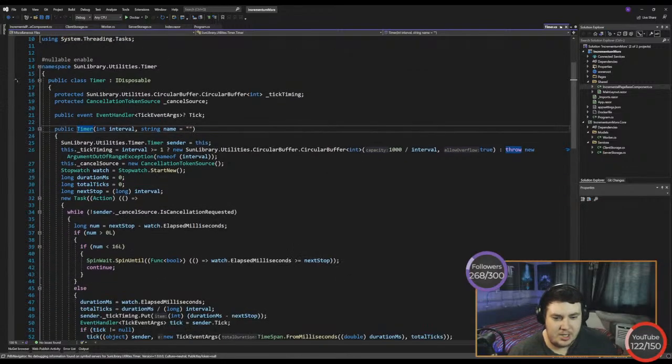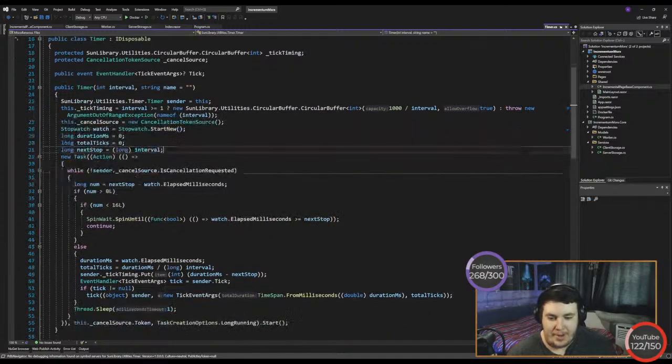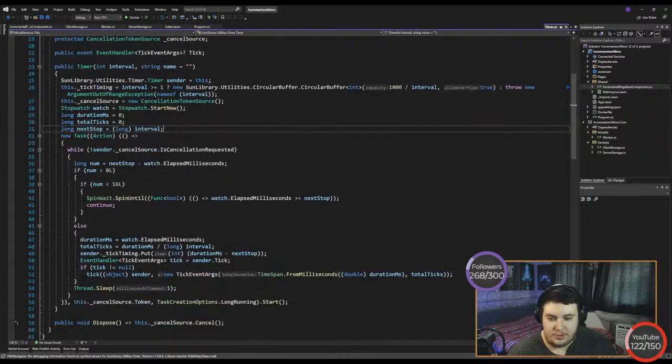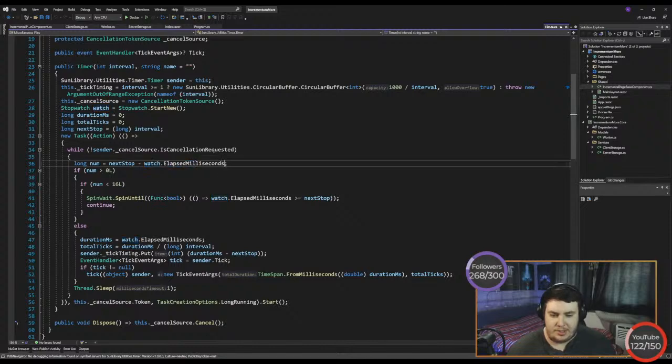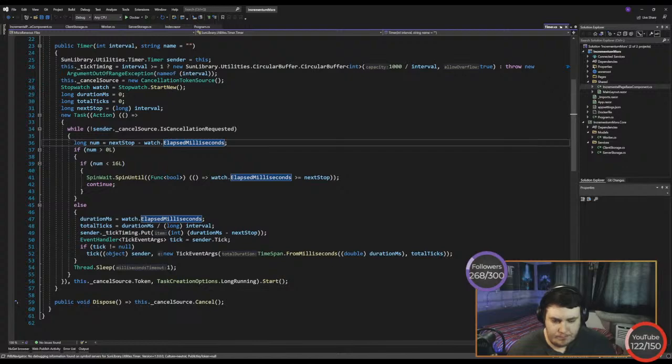I would love to know why this isn't working, but it's getting to the point now where I might just have to go back to the way we were doing it before with the old timer. So num is equal to next stop minus elapsed milliseconds. No.